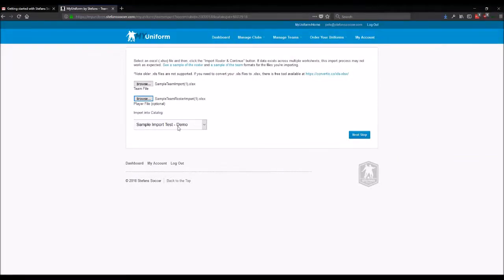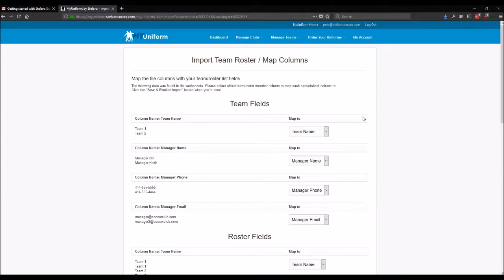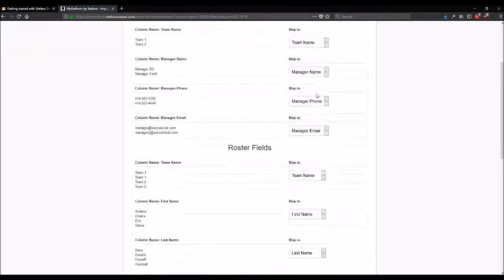And then you also have the option to choose which catalog this is being brought into. So if you've clicked the wrong link, you still have the option to choose the correct catalog to import those teams into. Once you hit next step, you'll be taken to a mapping page to make sure that all of the fields correspond directly to the MyUniform system. If you use those sample files as your base, it'll automatically map them for you.